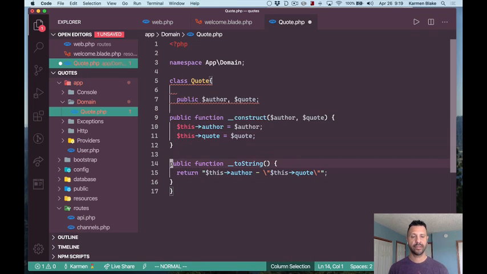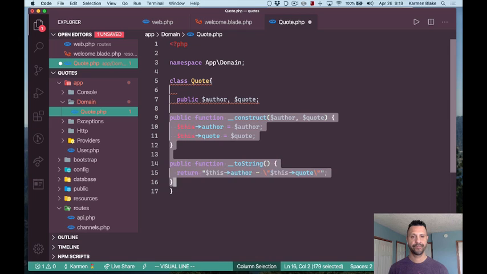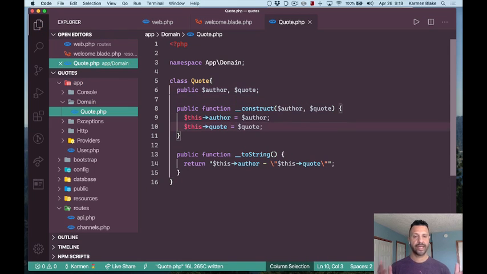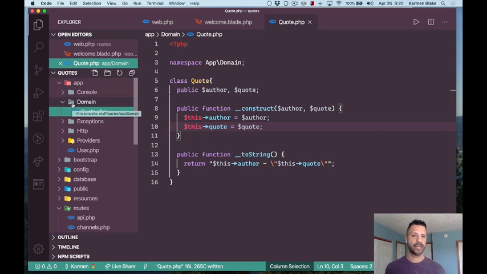Let me get this all looking good. Okay, so again, nothing crazy new here. One thing I want to identify, just to reiterate what we've been learning already, is the way I've organized this code. I've created within the app directory a custom folder called domain, which is basically our custom code.